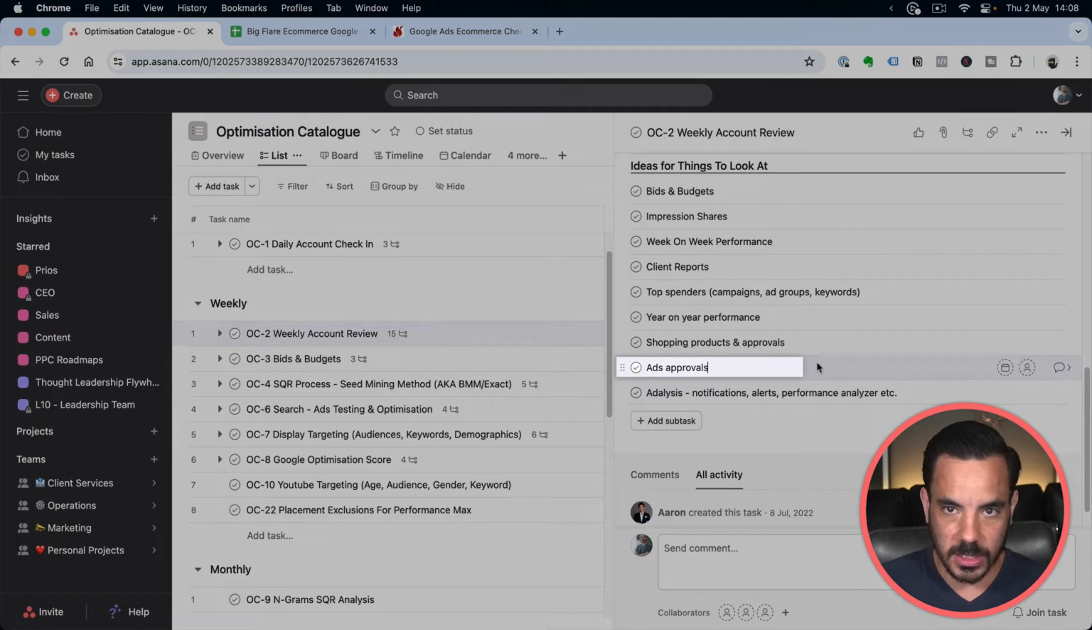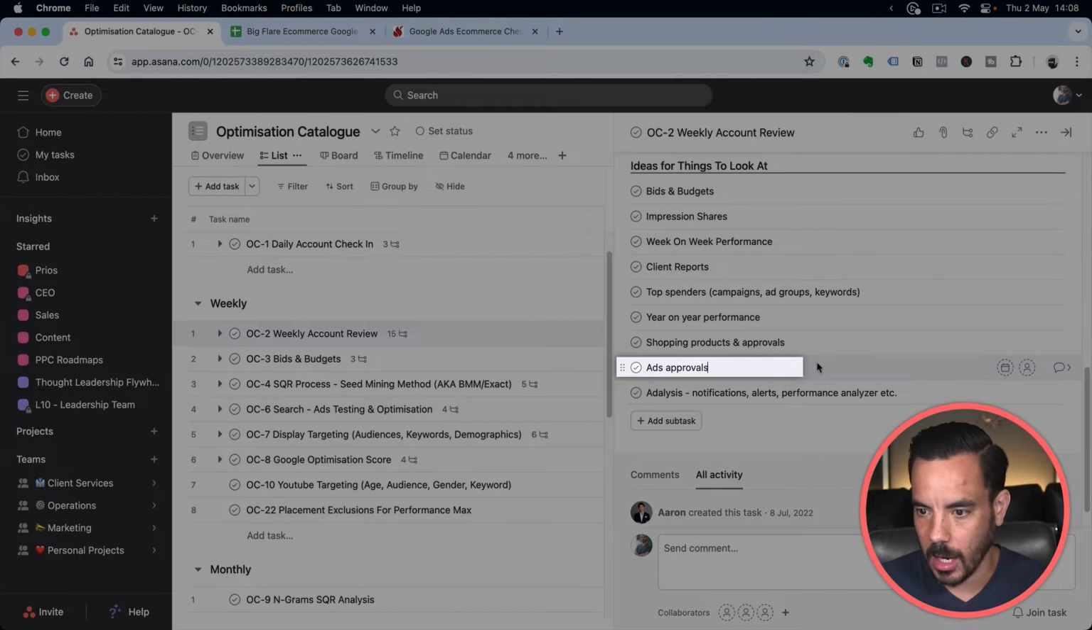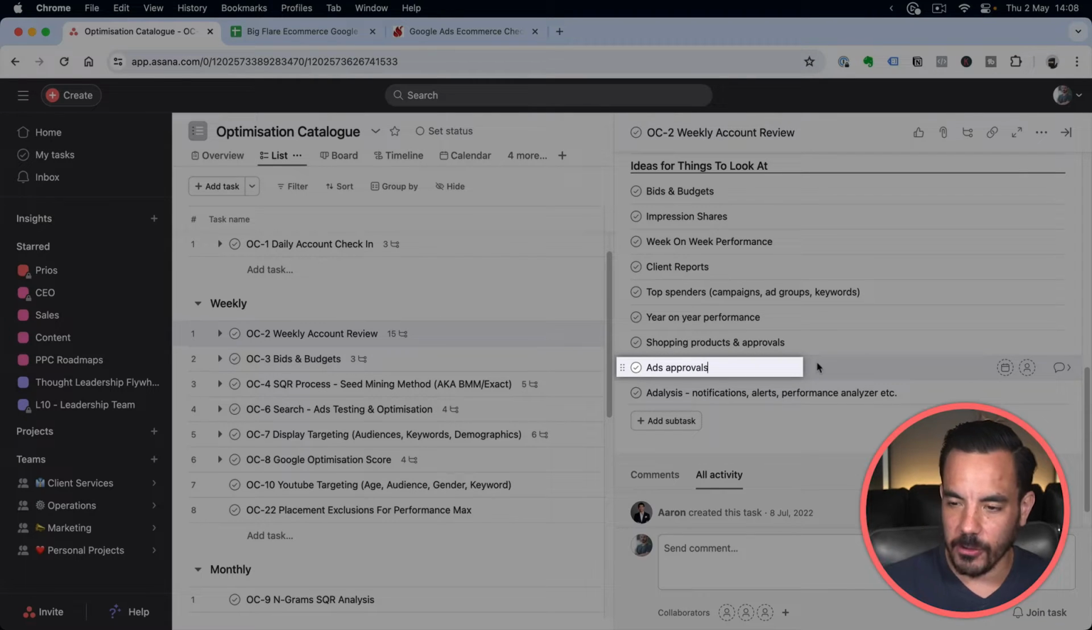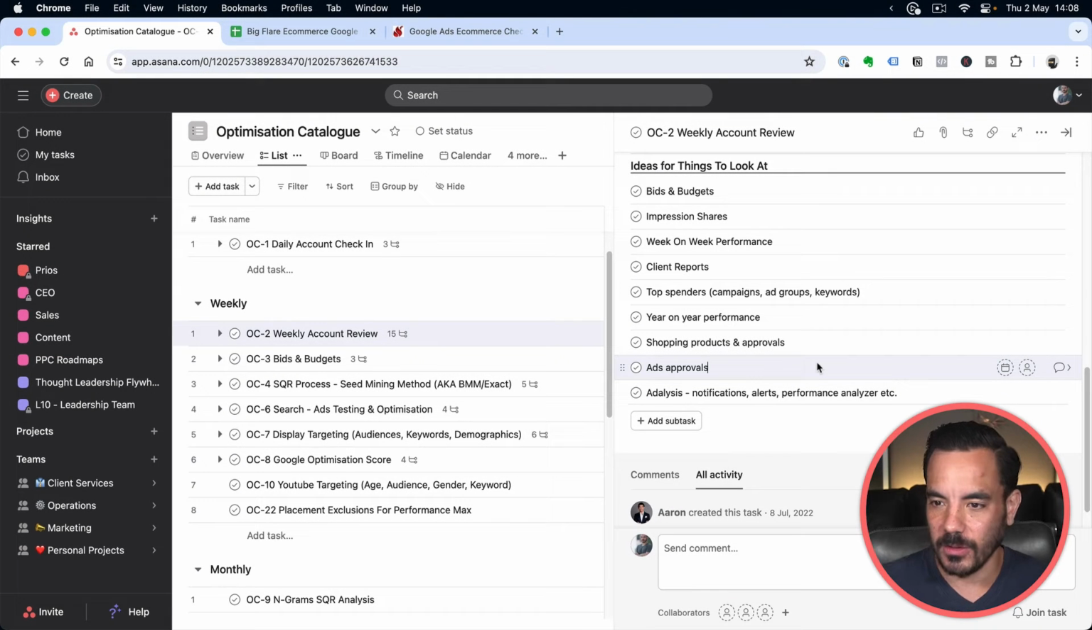Ad approvals, same reason. Some accounts are worse at this than others, but especially if you're in something like supplements or a health product, you want to be checking your ad approvals every week. In fact, for some accounts, like our supplements clients, we're checking the ad approvals every single day, because if you're in an account that tends to get flagged, you want to be on top of this every single day. So I say weekly, but all of this is flexible depending on the specifics of your account.